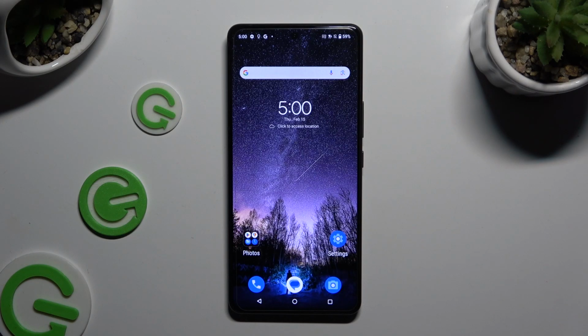In front of me is ASUS ROG Phone 8 Pro, and today I would like to show you how you can apply animated live wallpaper called Magic Fluids.